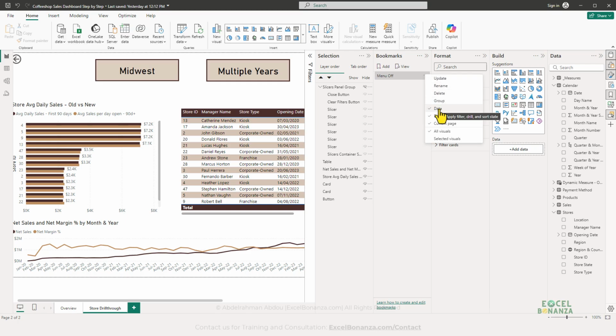because I don't care about applying filters and drill and sort states, so the current filter and drill and sort state. So currently, for example, we have the Midwest filter. I don't want the situation to include that we're going to apply the Midwest filter because I don't care about the filter. I just want to hide these slicers or the slicer panel. So I'm going to untick data here, and I'm gonna click on update as well. So click here and then update. So this will be the situation when the menu is off or hidden.